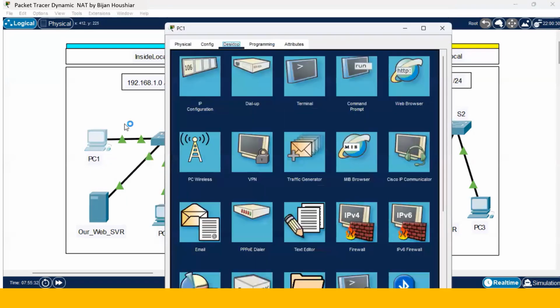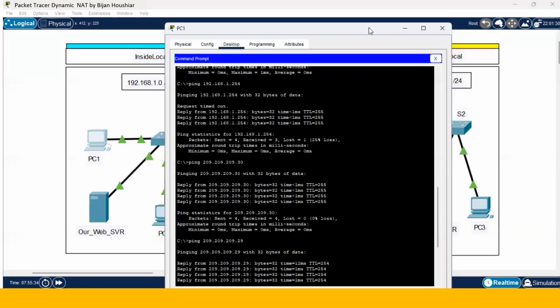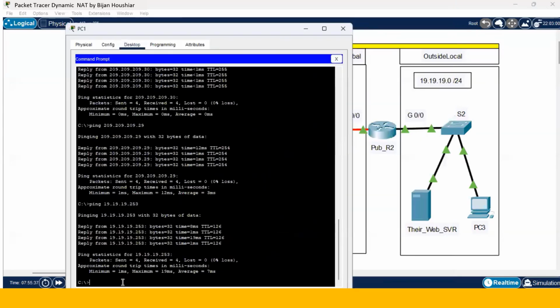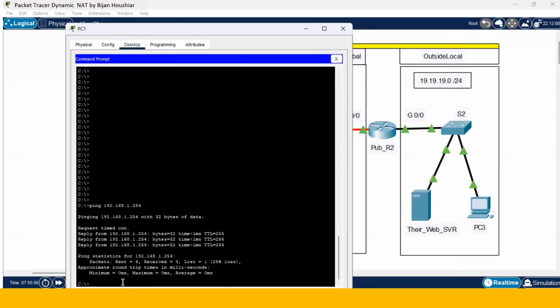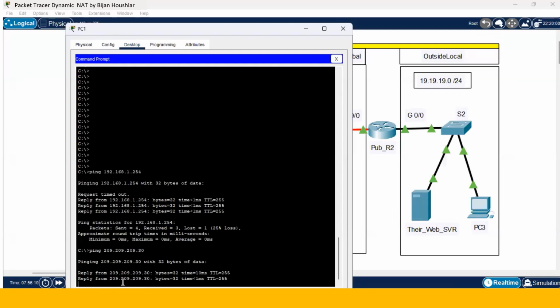Go to PC1. First, I try pinging my default gateway, 192.168.1.254. Normally it takes a while for this process to work, so you've got to be patient. Yes, I can ping that one. Let me see if I can ping the public side of my NAT server, which has the IP address 209.209.209.30. So I can ping that.